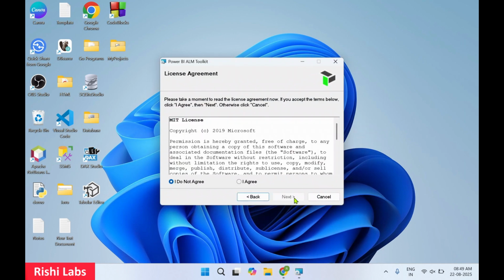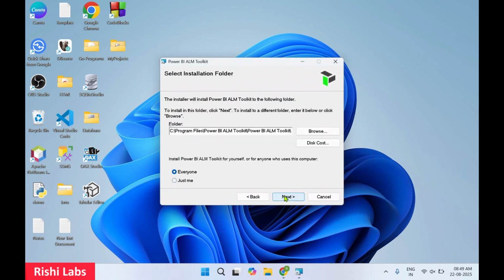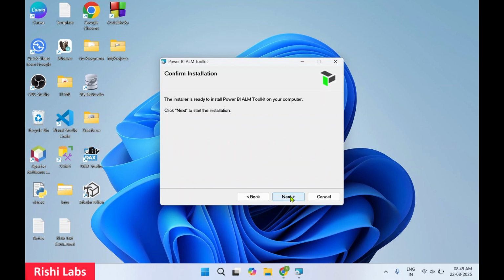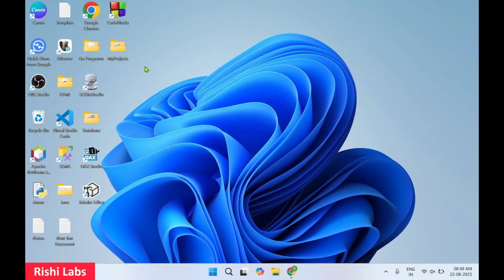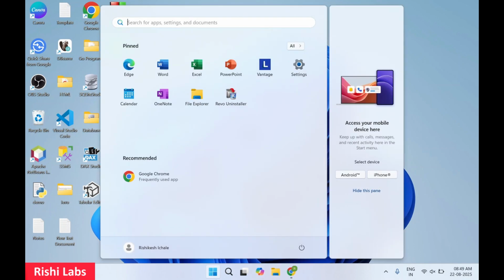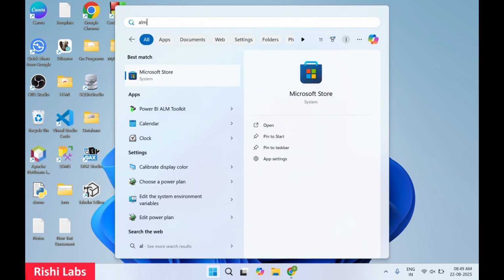Click on next. I agree. Click on next. So ALM Toolkit is completely free to use. I'll select everyone. Click on next. Click on next. You'll get a pop-up, select yes. I'll click on close. Now to start the software, you need to click on the Windows key and type ALM.